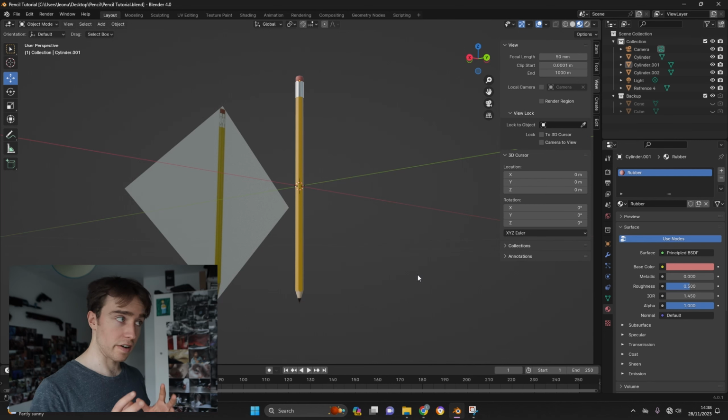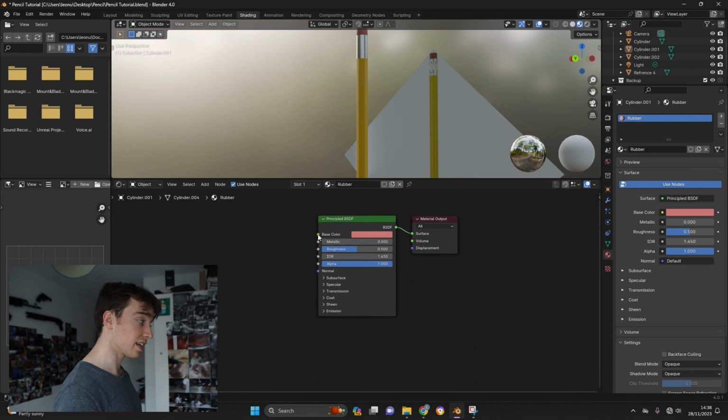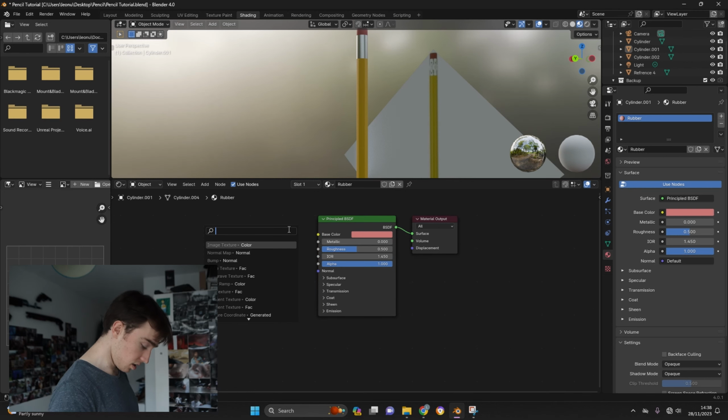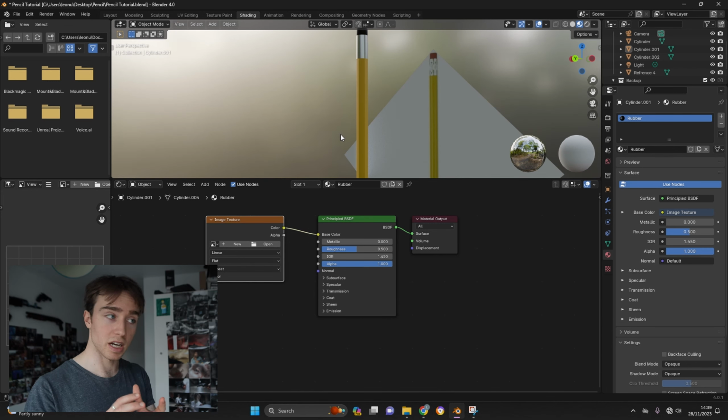Image textures are an interesting thing when it comes to Blender, because what you could do is technically just take the base color, type in image texture, and then just plug in an image there, and it will display that image as the material for the object.